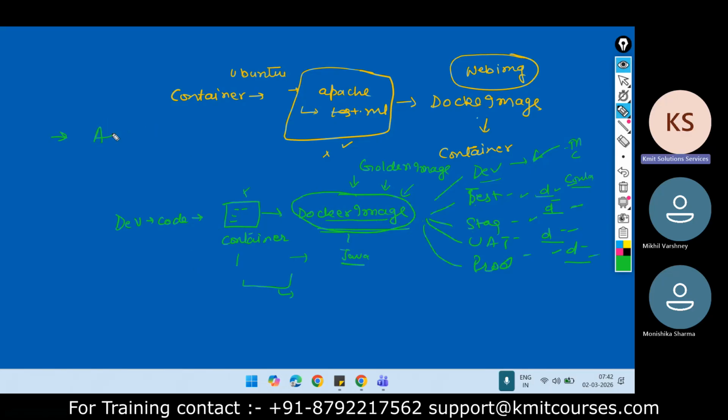So this is the assignment for you guys. We have to build a Docker image which has Java in it. So what will be your first step? Like, create a Dockerfile.